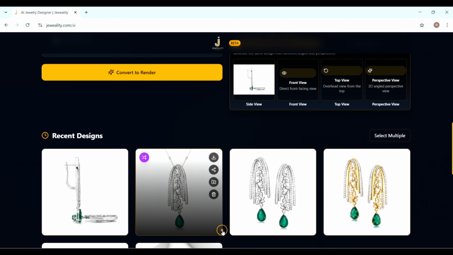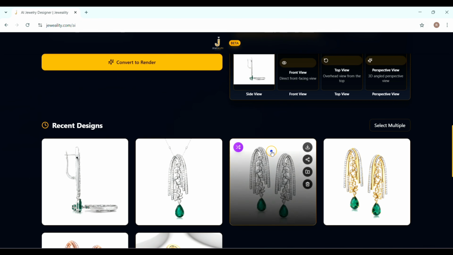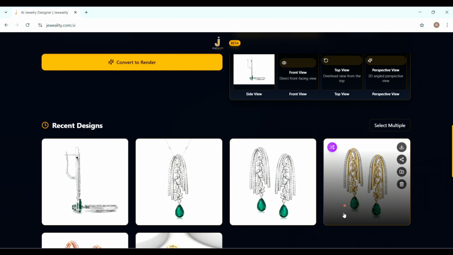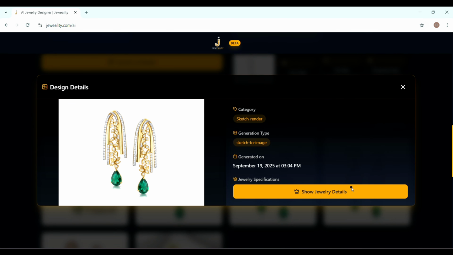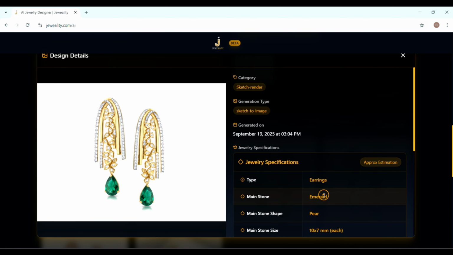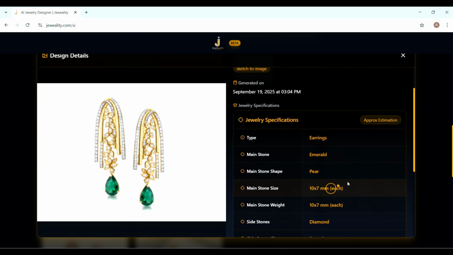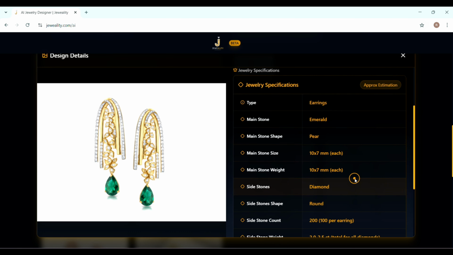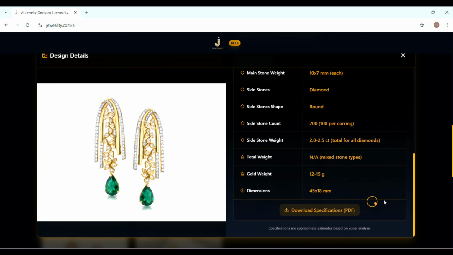All your generated designs are saved under the Recent Designs section. If you want more detailed specifications such as gold weight, diamond weight, or dimensions, simply click on a design and then select Show Jewelry Details. You can also download the design PDF and share it with your design team for further development.